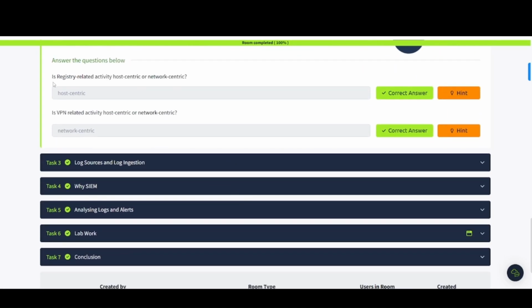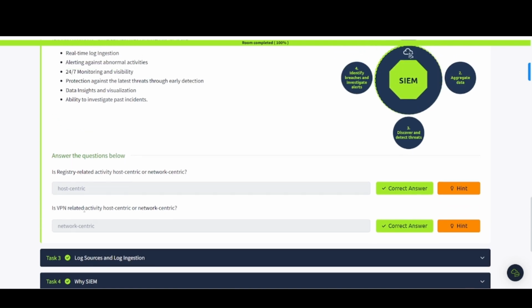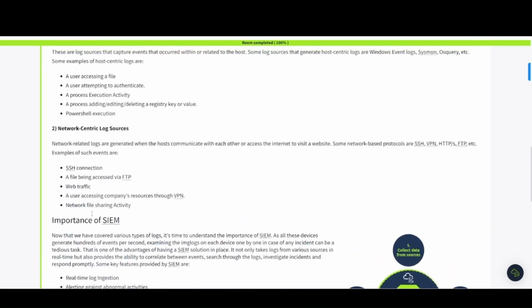All right, question time. Is registry-related activity host-centric or network-centric? That's going to be host-centric. So that's going to be on the Windows box or something like that. Is VPN-related activity host-centric or network-centric? That's going to be network-centric, because you're making those VPN network connections to another device.